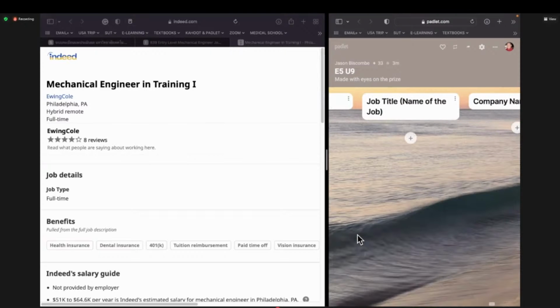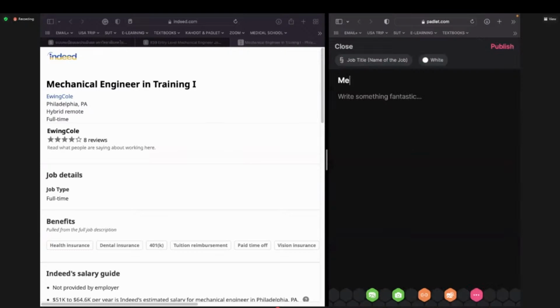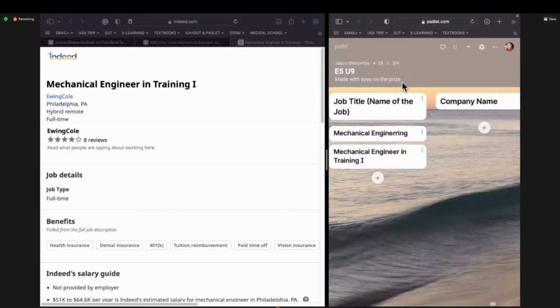Anybody see it? The job title. Well, they normally put it right on top. Job title will be mechanical, very good. Mechanical engineering in training 1. So that's the whole name. So you got part of the name. Training 1 would be like the level. They have different levels as you proceed along your training experience.